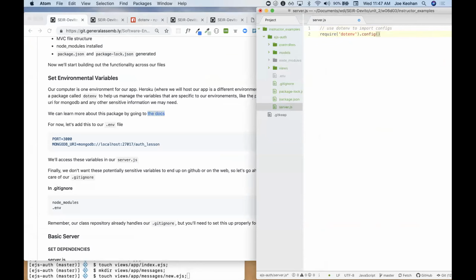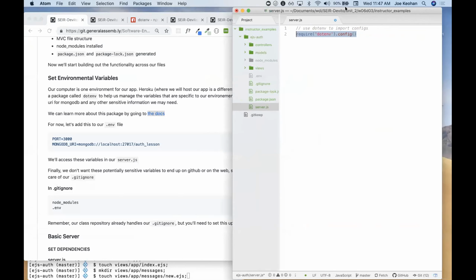Now the fact that we've done this means that when our server does start, our server will look for something very specific. The thing that it's looking for are the configs. So you have to import configs from the .env file. Okay. So .env is hard-coded within the construct of the application to look inside of this file.